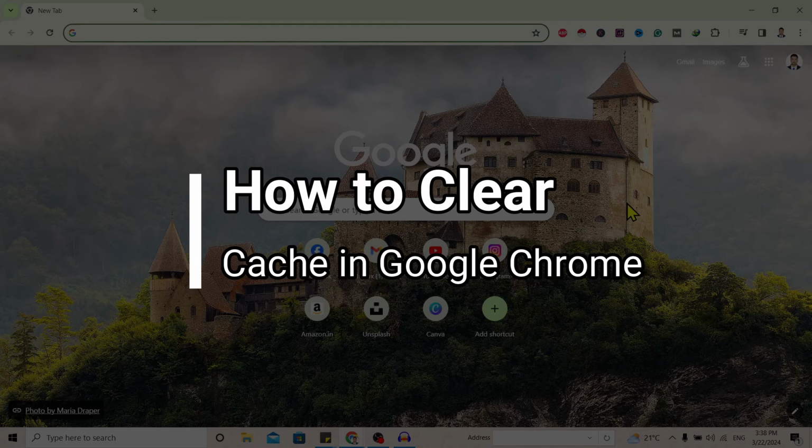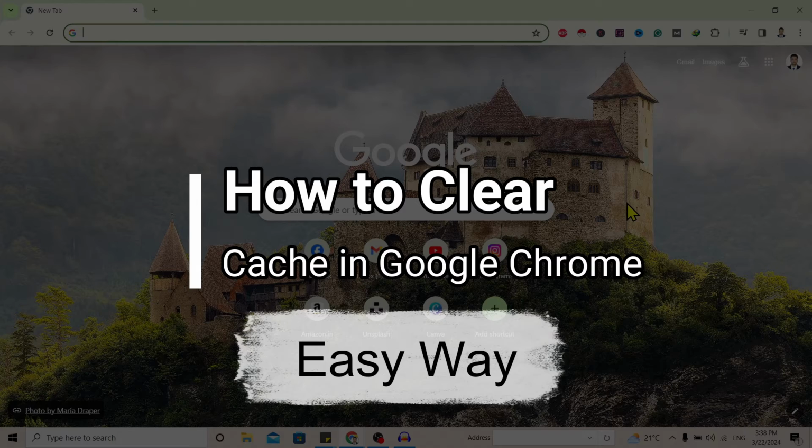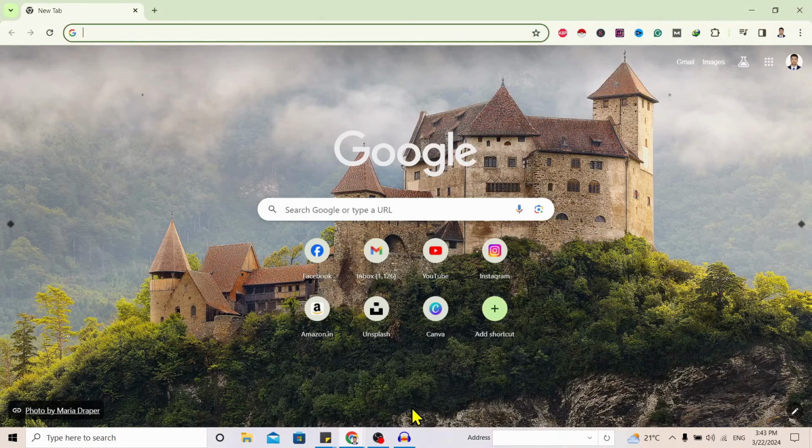Today I'll show you how to clear cache from Google Chrome. So let's start. Over here you can see I am here in Google Chrome.